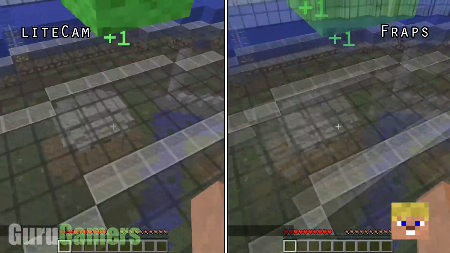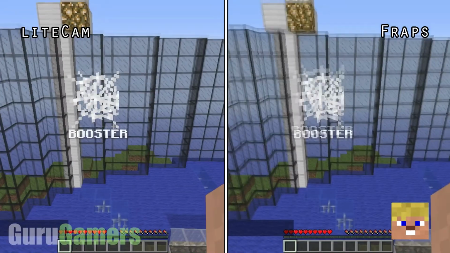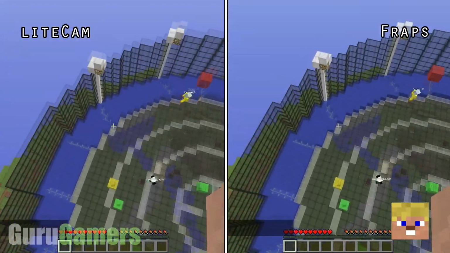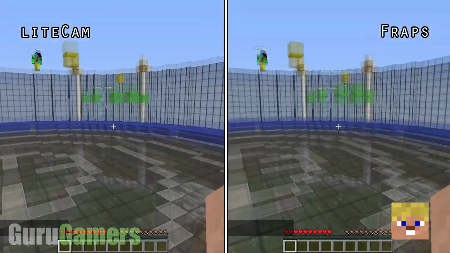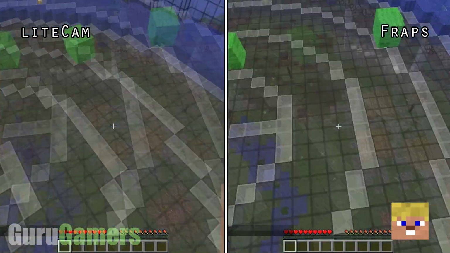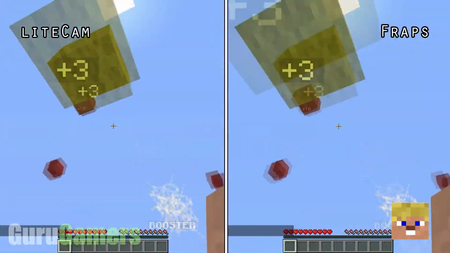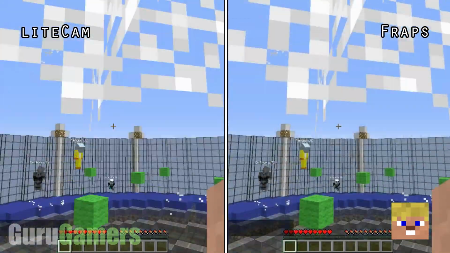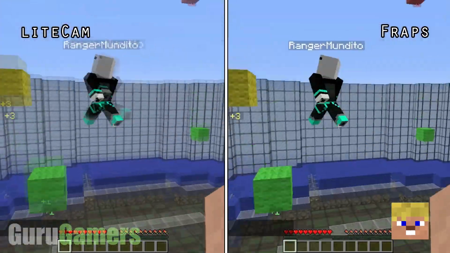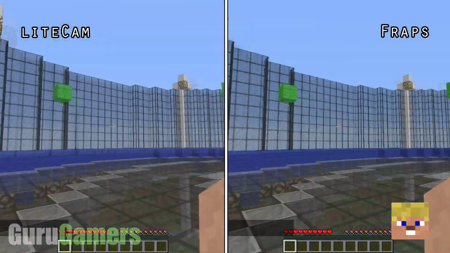So overall, I believe that liteCam is a pretty good contender to Fraps. Within Sony Vegas, I cannot see a difference. If you can see a drastic difference on YouTube, then, you know, you can obviously make your own choice. But for me, watching this video right now, I cannot see any difference whatsoever. Apart from the fact that liteCam has a lot more features, it's a little bit cheaper, and it uses some nice third-party codecs, so you can choose which codec you want to use.